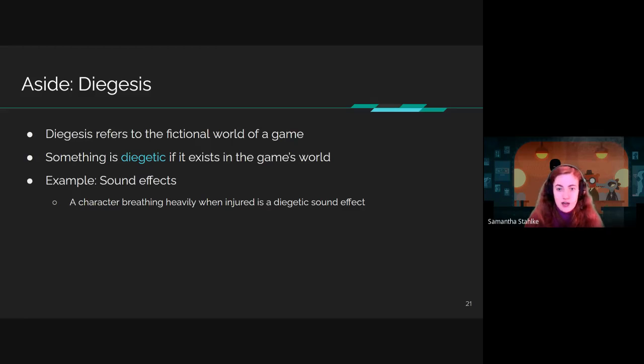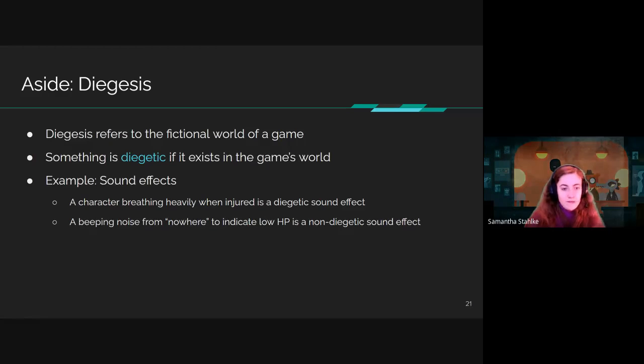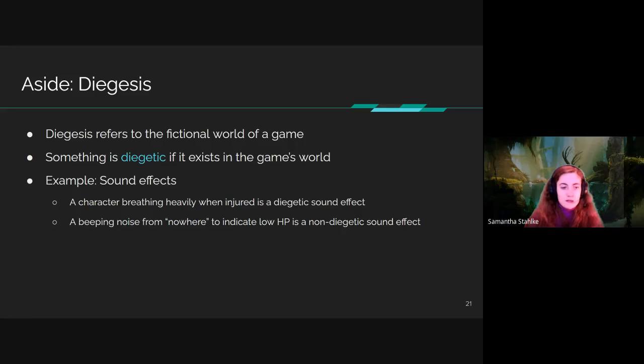It is diegetic. On the other hand, if a character gets injured and you as the player hear a beeping noise which comes from nowhere, it's just a beeping noise to let you know that there's low HP, that's a non-diegetic sound effect. The characters in the game wouldn't be able to hear it unless it's coming from a life support system or something like that that's physically on the character that they'd be able to hear. That's a non-diegetic sound effect.